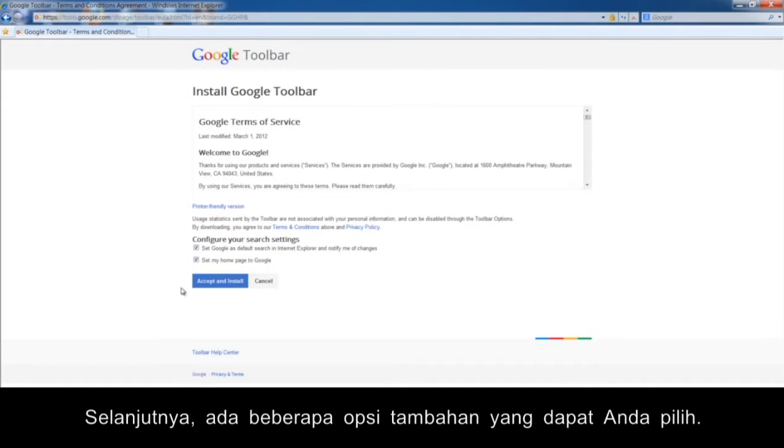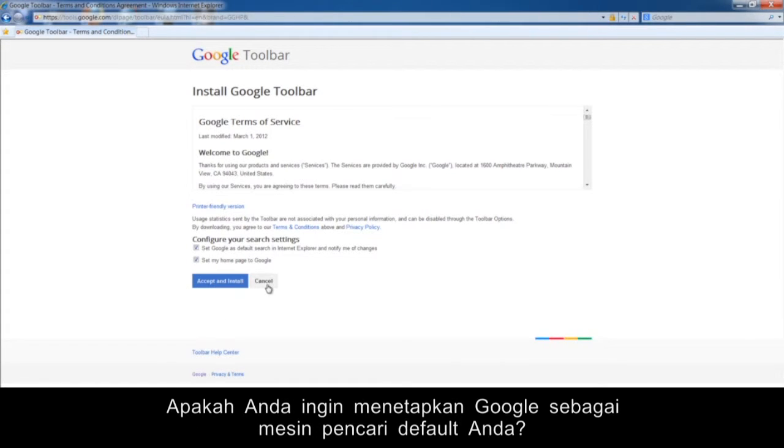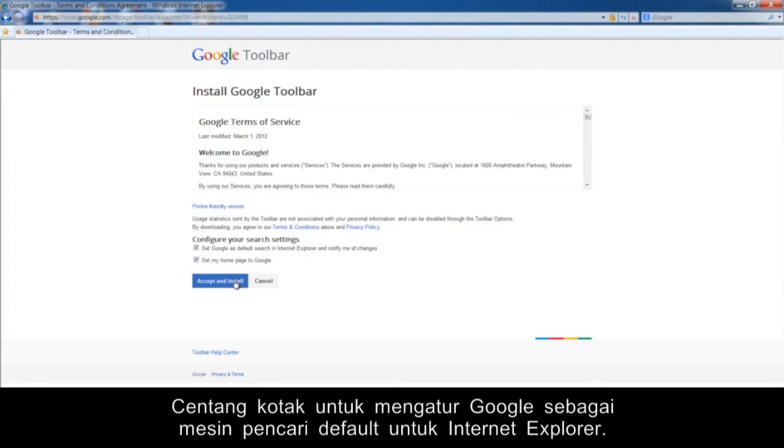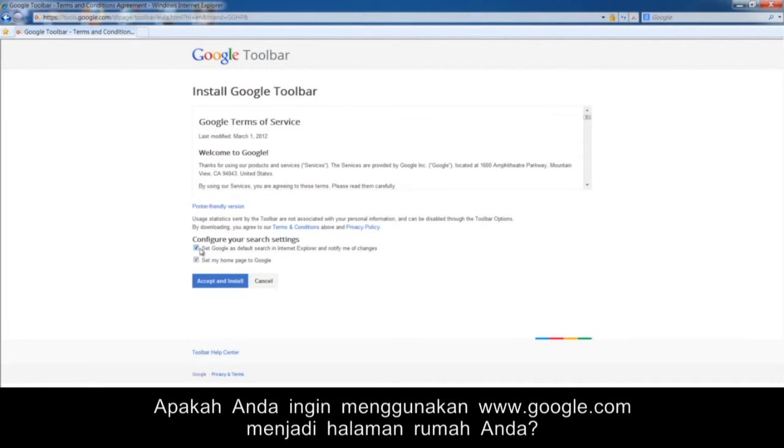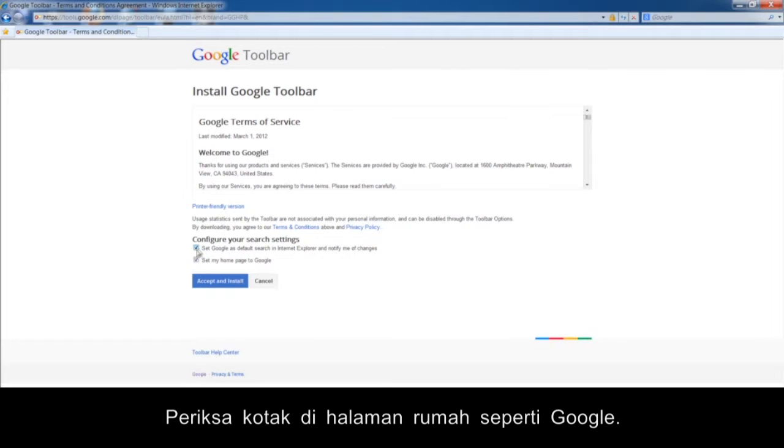Next, there are some additional options that you can select. Do you want to set Google as your default search engine? Check the box to set Google as the default search engine for Internet Explorer. Do you want to use www.google.com as your homepage? Check the box to set the homepage as Google. Then click Accept and Download.